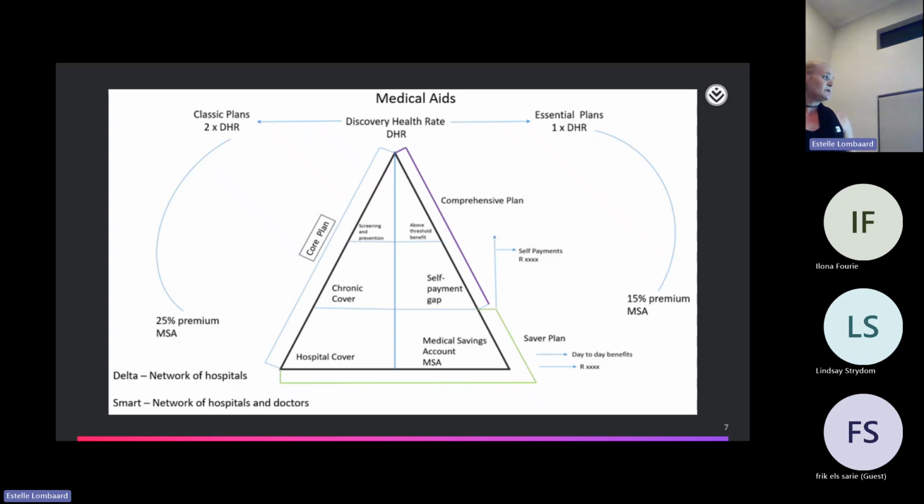Also very important to know, on the medical savings account, on classic plans, 25% of your premium will go into your medical savings account. On the essential plan, only 15% will go towards your medical savings account. So when we look at the plans, the essential plan might look much more cost effective, but we can appreciate that the cover is less, so the premium will be less.